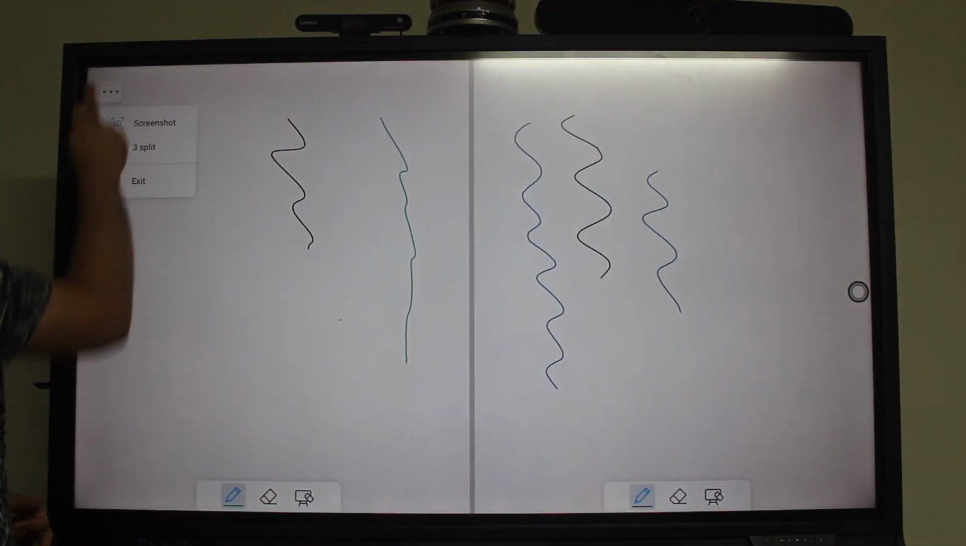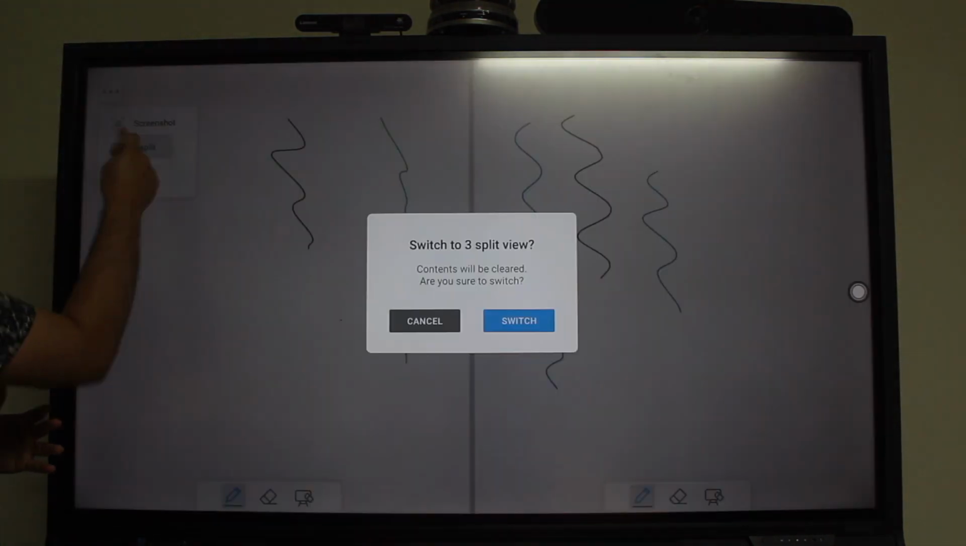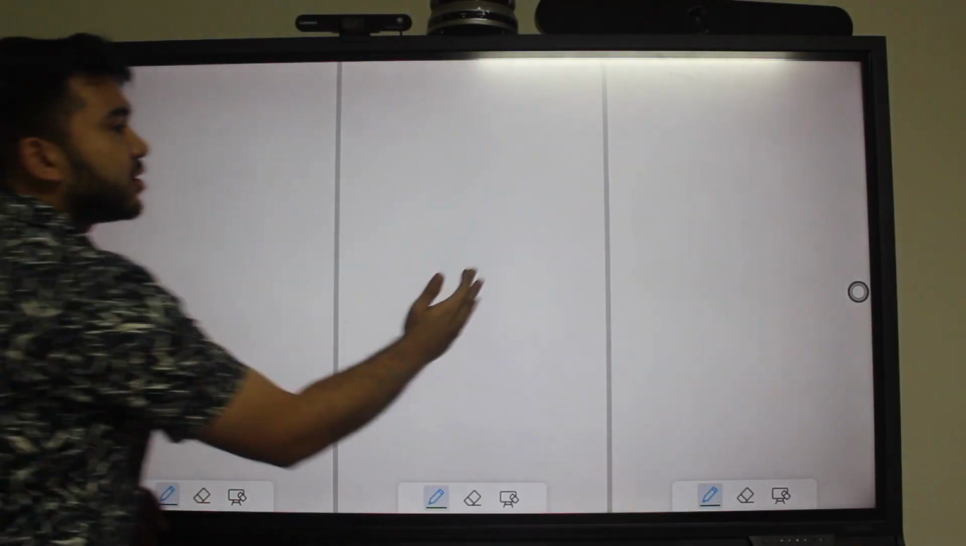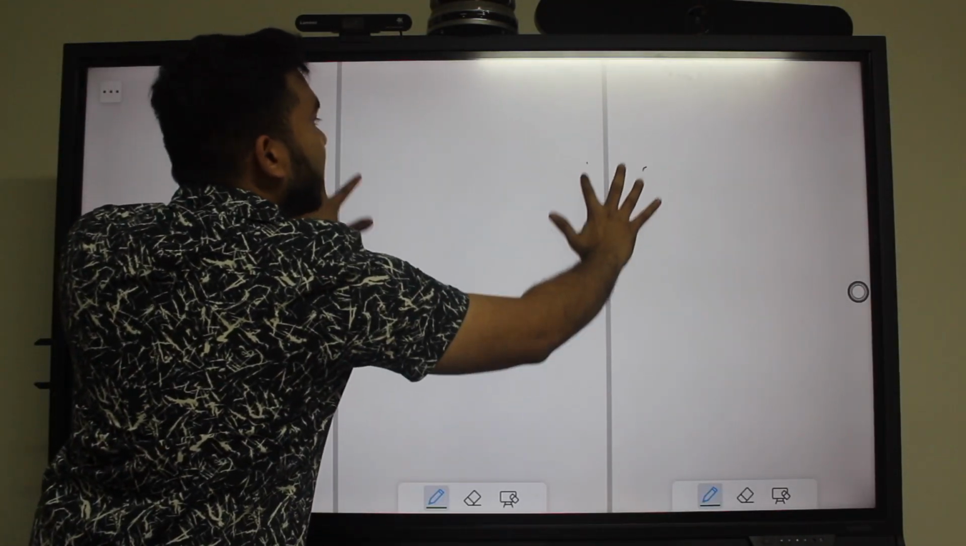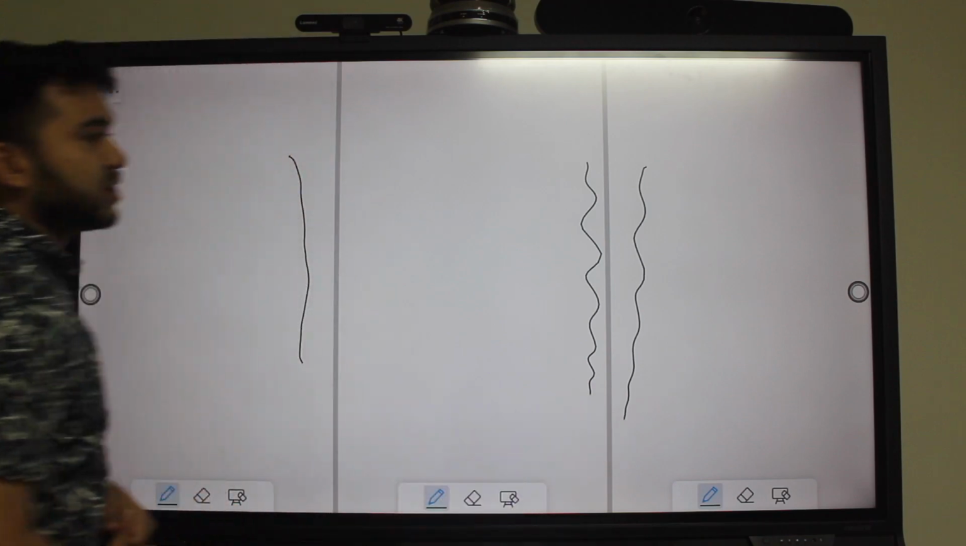And you can also choose to have a 3 split where the board will separate into 3 separate canvases, so 3 people can write on the board simultaneously.